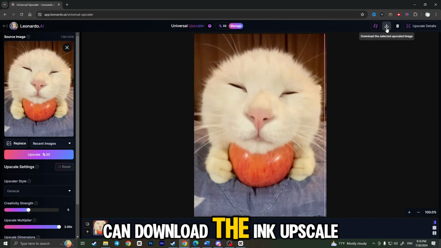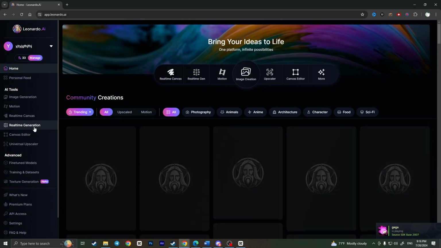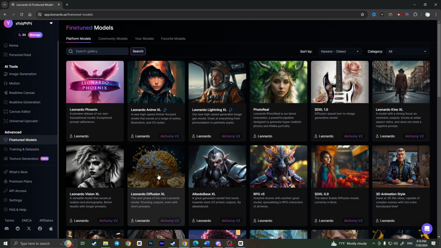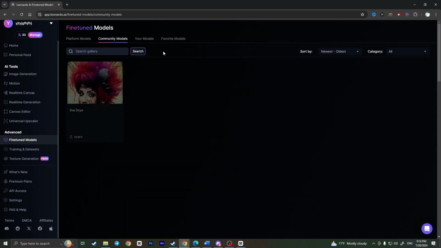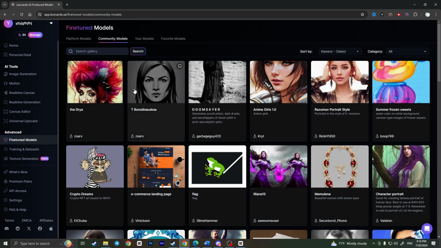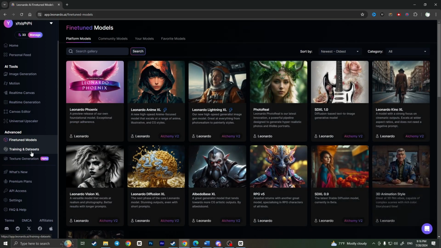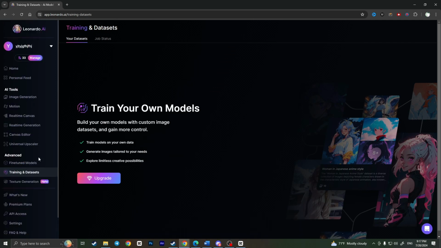Now you can download the upscaled image by clicking on this button, or delete it, or make a motion video as we did before. So if I go back, I'll see some advanced options right here. Fine-tuned models. If you click on it, you will see some models that are already installed on this AI platform, and some community models as well, which are models made by the community. You can use them and see what images they generate. Your models, but I have no models, and favorite ones, I also do not have them. Training and datasets and texture generation, I will not tell you anything about this in this tutorial.